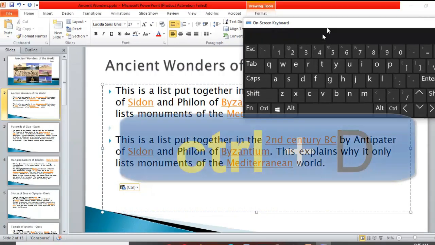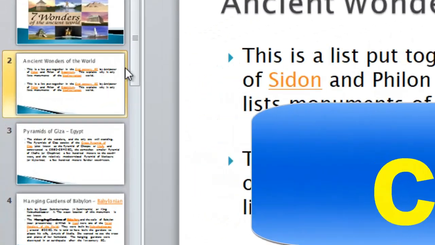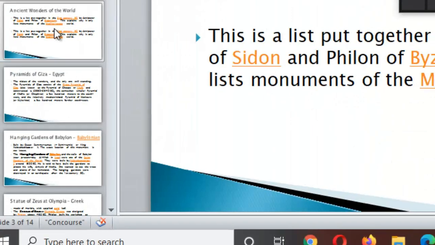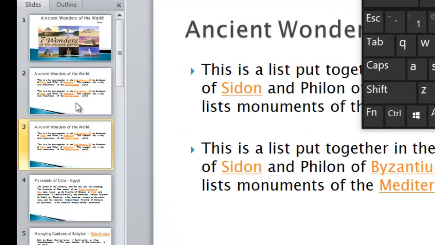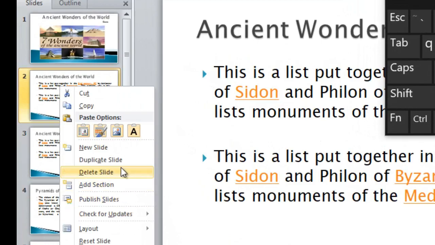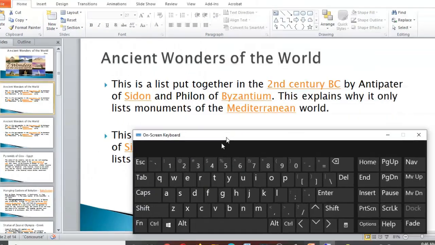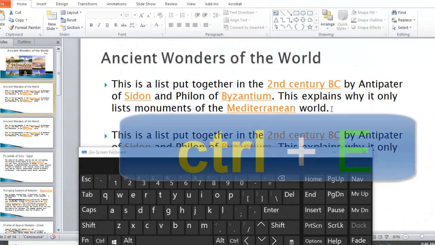Now Ctrl D. Let's see what the practical application of Ctrl D is. In a PowerPoint presentation, click here, press Ctrl D. Yes, can you see here we have created two different duplicates of this copy. Right click here and you can even create a duplicate slide from here, but the shortcut key is Ctrl D.